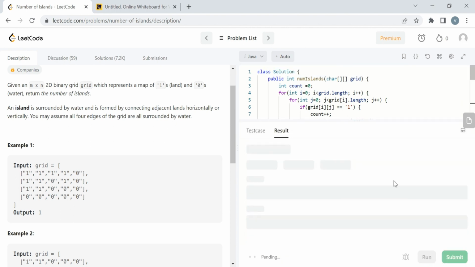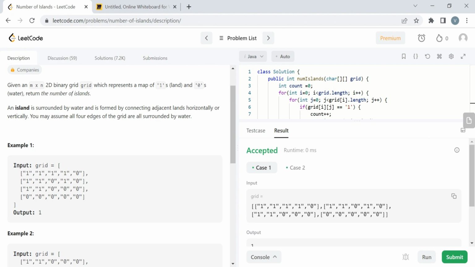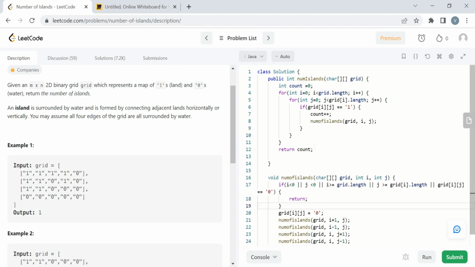So let's try to run the test cases. Yes, the test cases are passing, so it means the code is working fine. The time complexity, because we are running 2 loops, will be big O of m cross n.